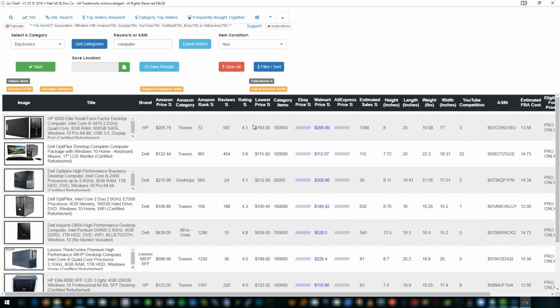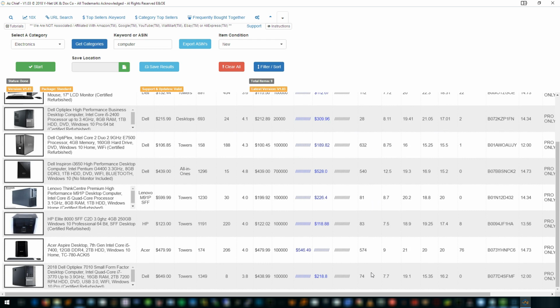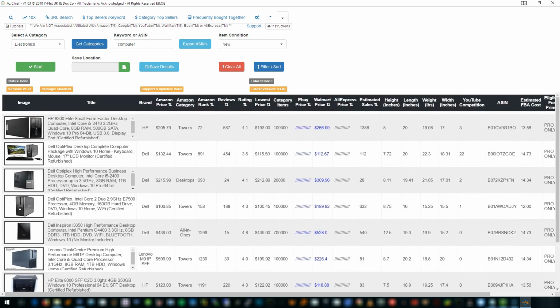With this data, you can obviously see the rank of the product, so you know how well it's selling. You can see the categories and stuff. You can see the lowest price that it's ever been listed for. You can see how many items are in the category. You can use it for FBA, so it's got the estimated FBA cost there, and also your dimensions for FBA, which is great. You've got your YouTube competition, which is brilliant. And also, if the item's listed on AliExpress or Walmart, it will also give you these here. You've got the estimated amount of sales, which is quite good, and you've obviously got the ASINs.